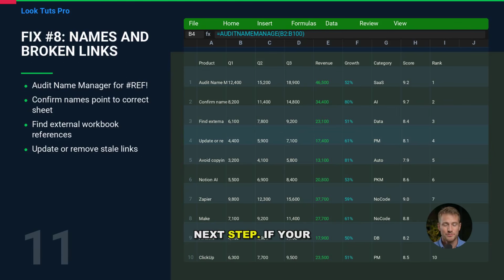Next step. If your chart is linked to a named range, a table column, or another workbook, you can also run into broken links. This happens after moving files, renaming sheets, or copying charts between workbooks. Excel might keep an old path in the series formula, or it might point to a name that exists but now refers to the wrong cells. The result is a chart that updates sometimes or updates with the wrong data.